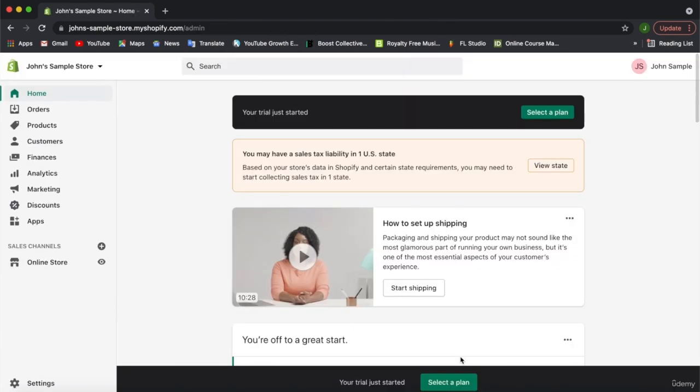All right, here we are. Okay, so now what we're officially seeing is the actual Shopify platform. We're here in the Shopify dashboard. We are in the Home tab, as you can see in the upper left, and we have our store name, John Sample Store, over here on the upper left as well. So this is basically the Home tab in the Shopify dashboard.